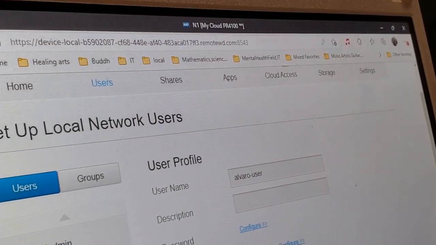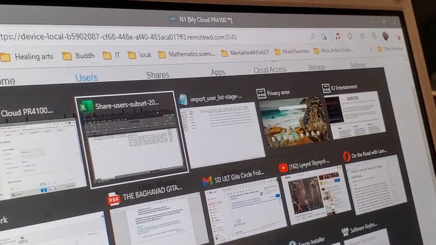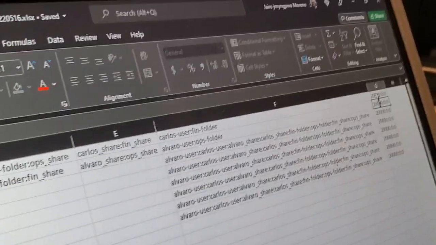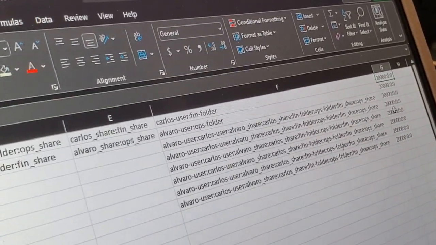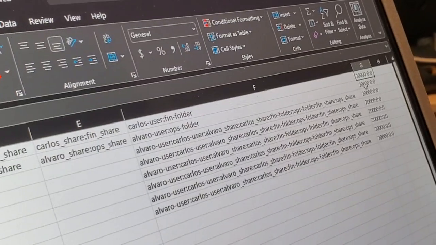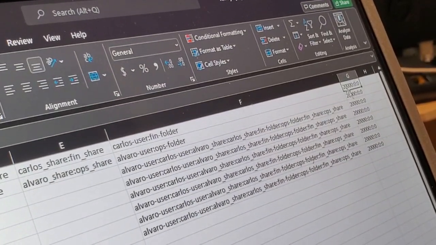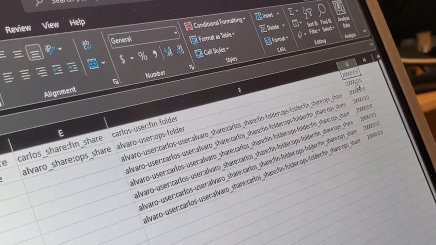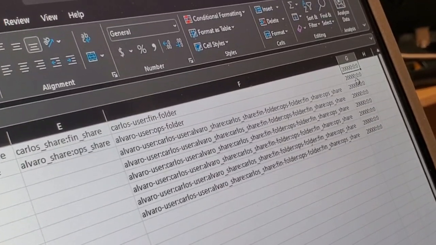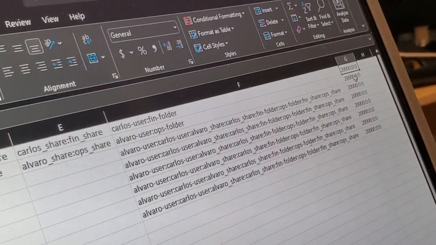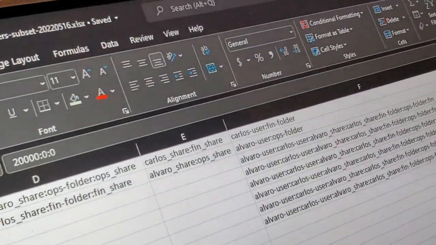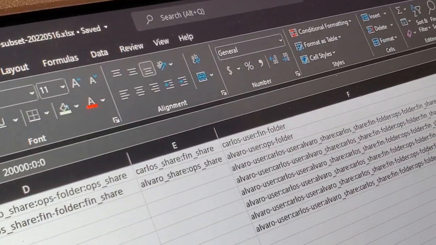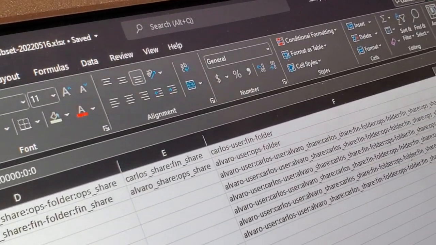I didn't have to do that manually. It was in the file. This column is for quotas. To get 20 gigabytes, I've discovered you have to put 20000. That represents 20,000 megabytes. And then a colon, and then a 0, and then a colon and a 0.